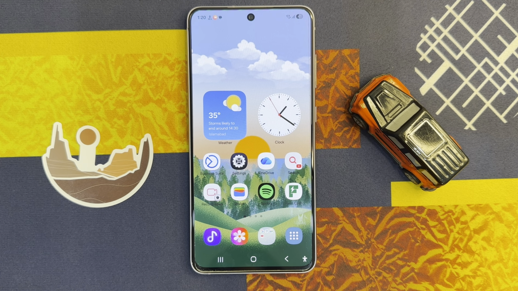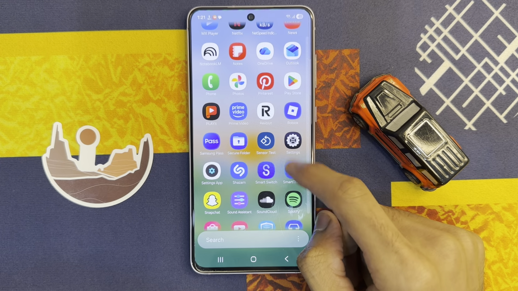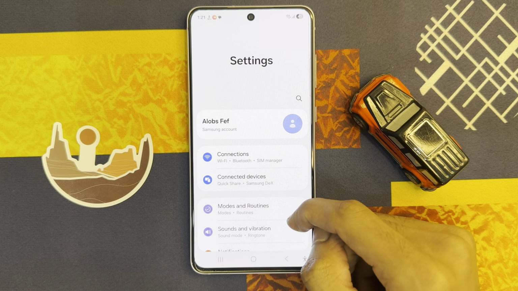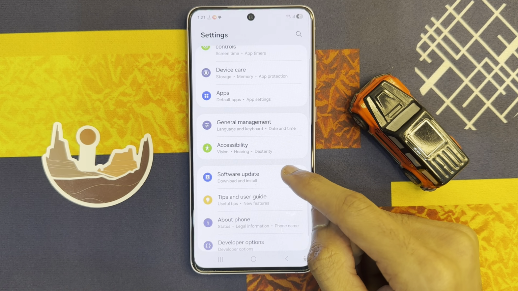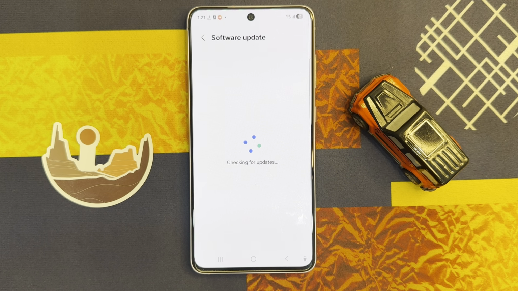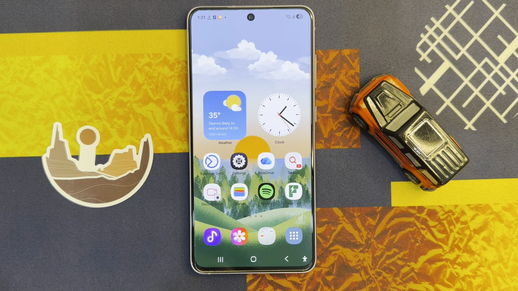But if it's still not solved, go to app library and click on settings app. Now in settings, scroll down and click on software update. Click on download and install. Check that your software is the latest. If it is not the latest, update your software. After updating the software, go back to home screen. You will see your problem is solved.